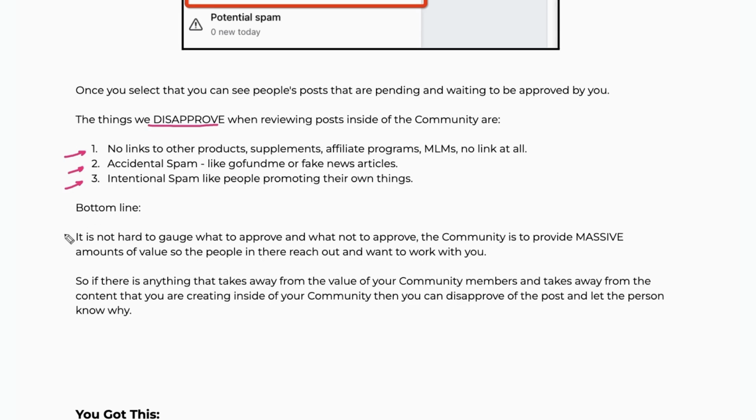And one thing I do want to let you know is that the bottom line is, it's not hard to gauge what to approve and what not to approve. The community is created to provide massive amounts of value so that people in there reach out and want to work with you. So if there's anything that takes away from the value of the community members, then we do not want that inside of the community, and you should just go ahead and disapprove it. You can let the person know why. Quite frankly, you don't have to, because it is your community and you can do what you want.